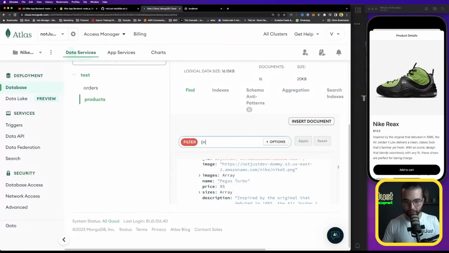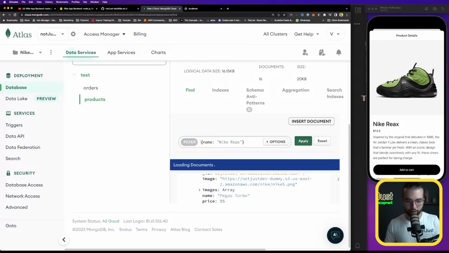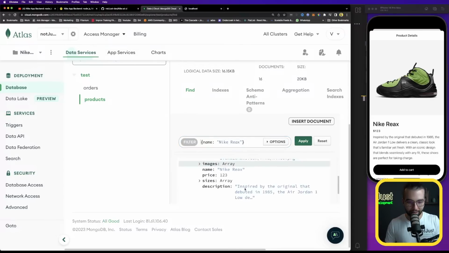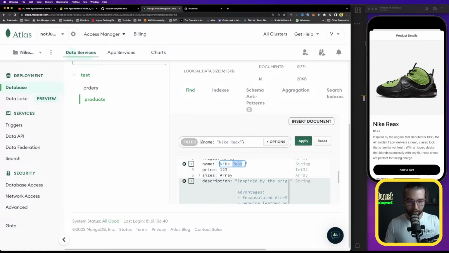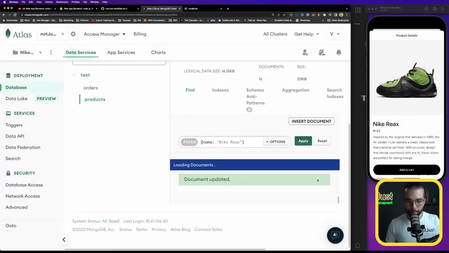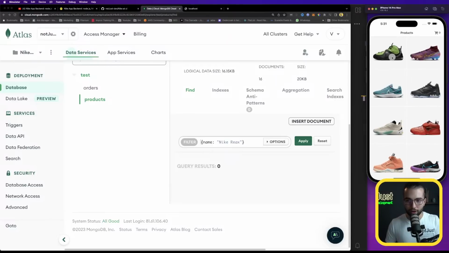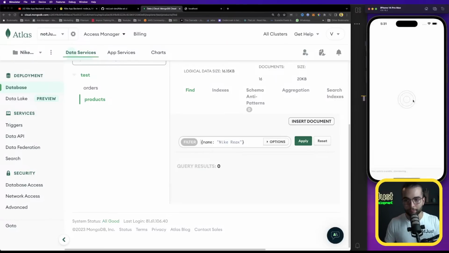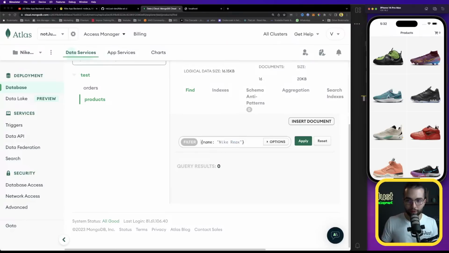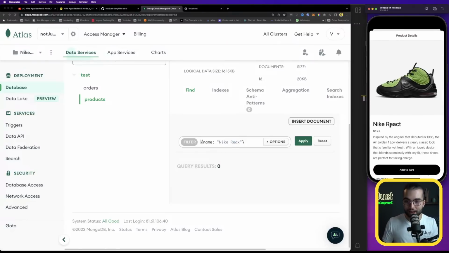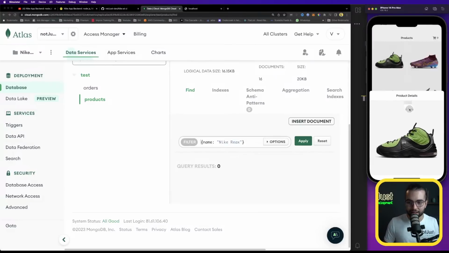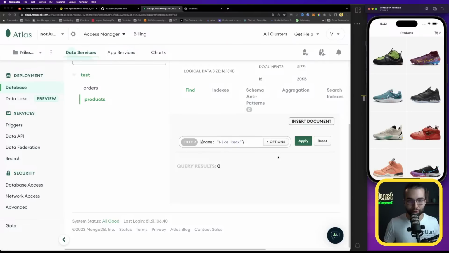Or let's try to find it by name. Nike Reacts. Yes, I found it, and I'm gonna update it to Nike React. And now if I refresh my application and open this page again, we see that the name has updated correctly. And that means that our data is actually coming from the database and it's not coming from our dummy data.